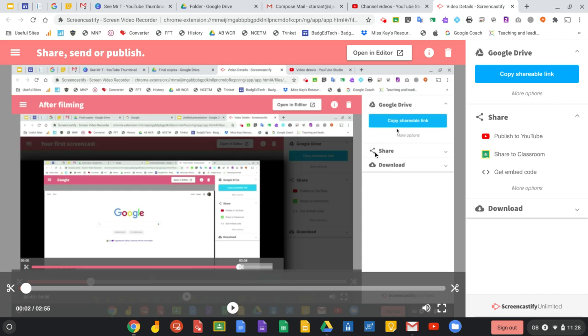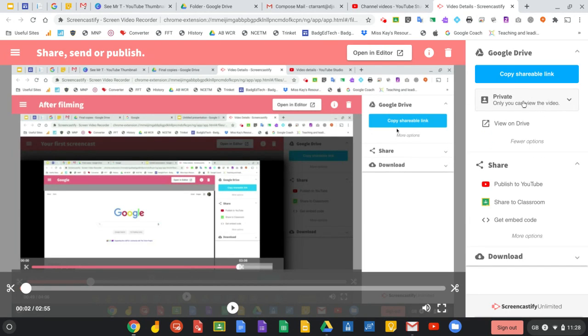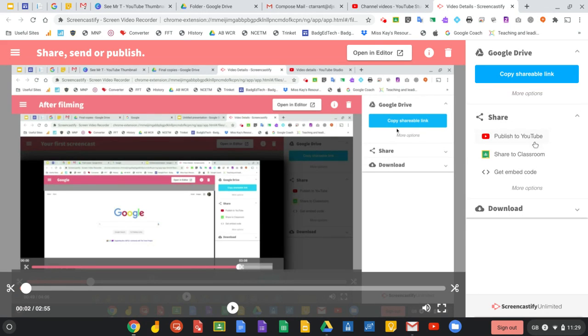Once your video has stopped filming, you've got quite a few options as you have the file on your Google Drive. Now, if you go into the copy shareable link, you can just use it as you would with any file from Google Drive, and you can control the settings here automatically and even go and see it. Now, the share options are a bit more interesting.